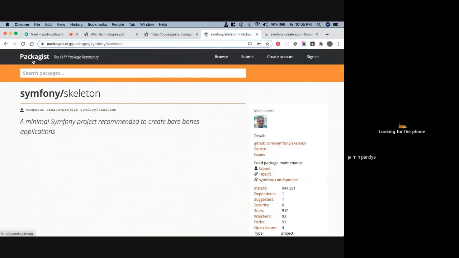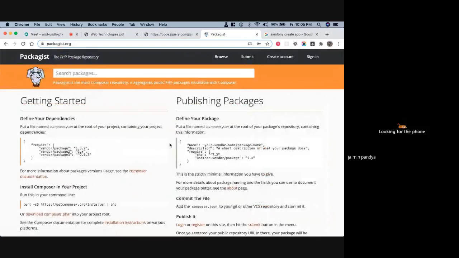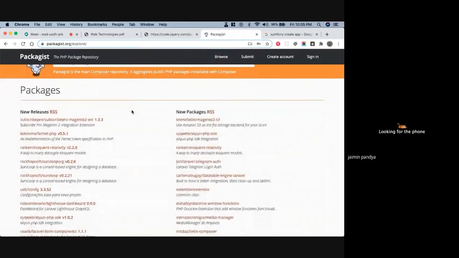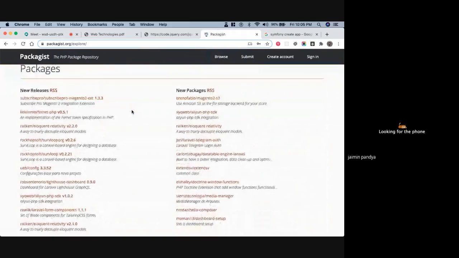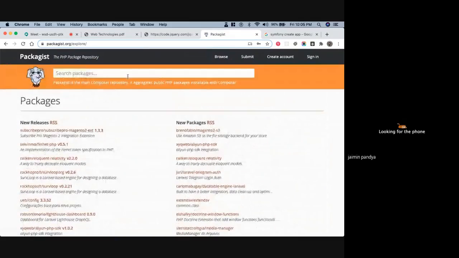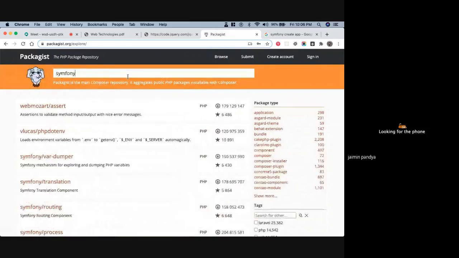So this is the website for the PHP package manager, the PHP package repository. So this website has all the different packages for PHP. So if we see, here all the packages are listed, all different packages, or one can search from it. So let me search Symfony skeleton.